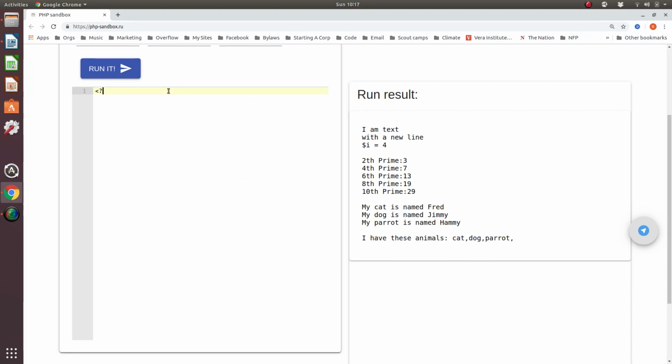So you open a PHP script with the <?php tag. The php is usually optional, but I like to have it. You don't technically have to close the PHP script with the ?>, but I always do. It's good form.